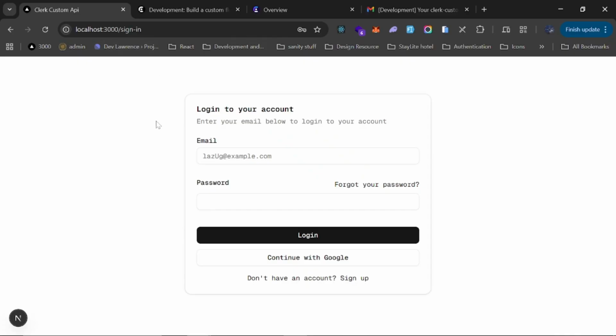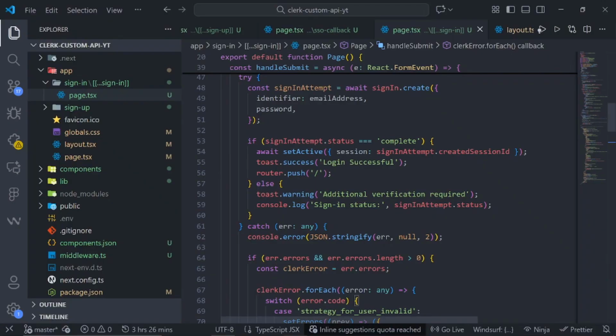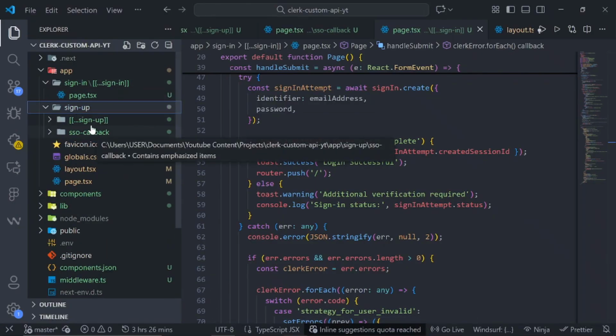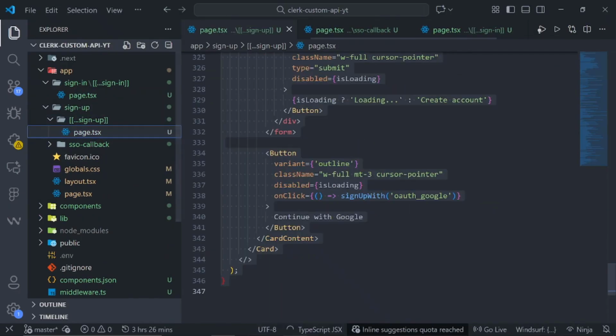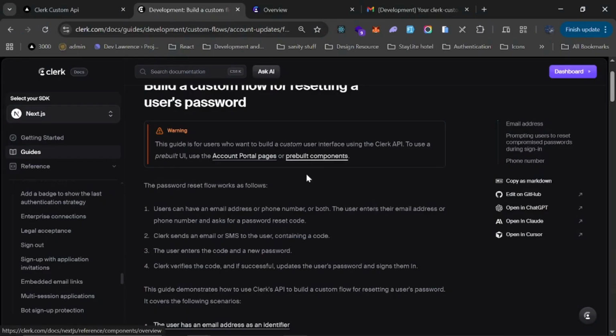Alright, so in the last video I didn't reference the docs because if I go back to VS Code, you can see that the sign in and the sign up page are mostly similar, so that's why I didn't bother referencing it. But in this video I'll be referencing it, so the link to the docs will be in the description.